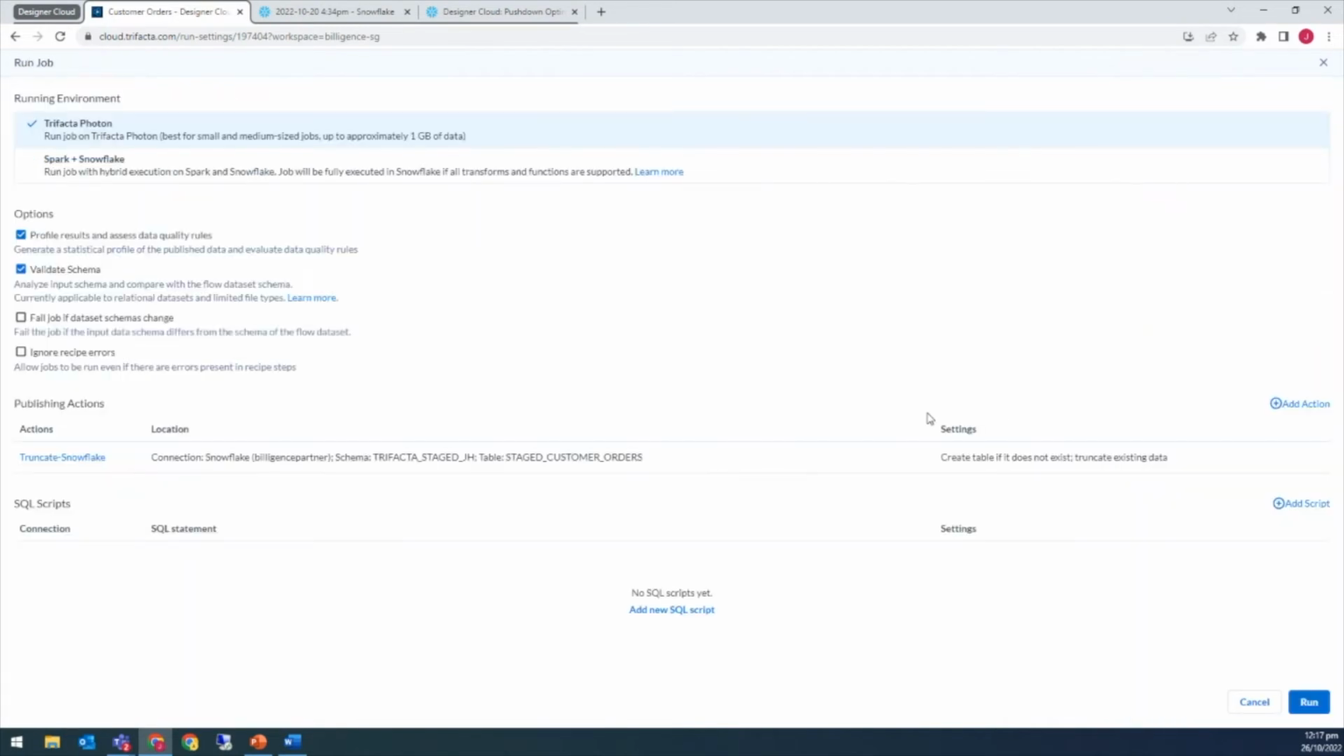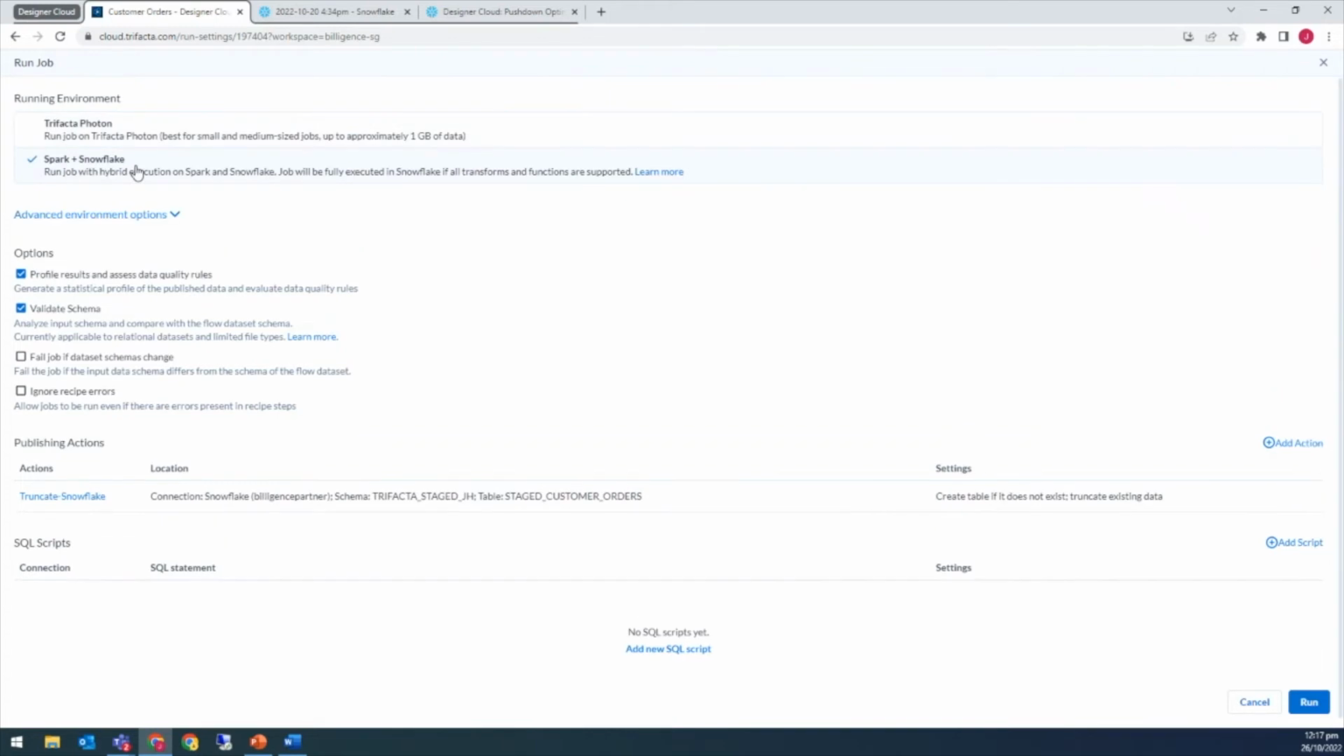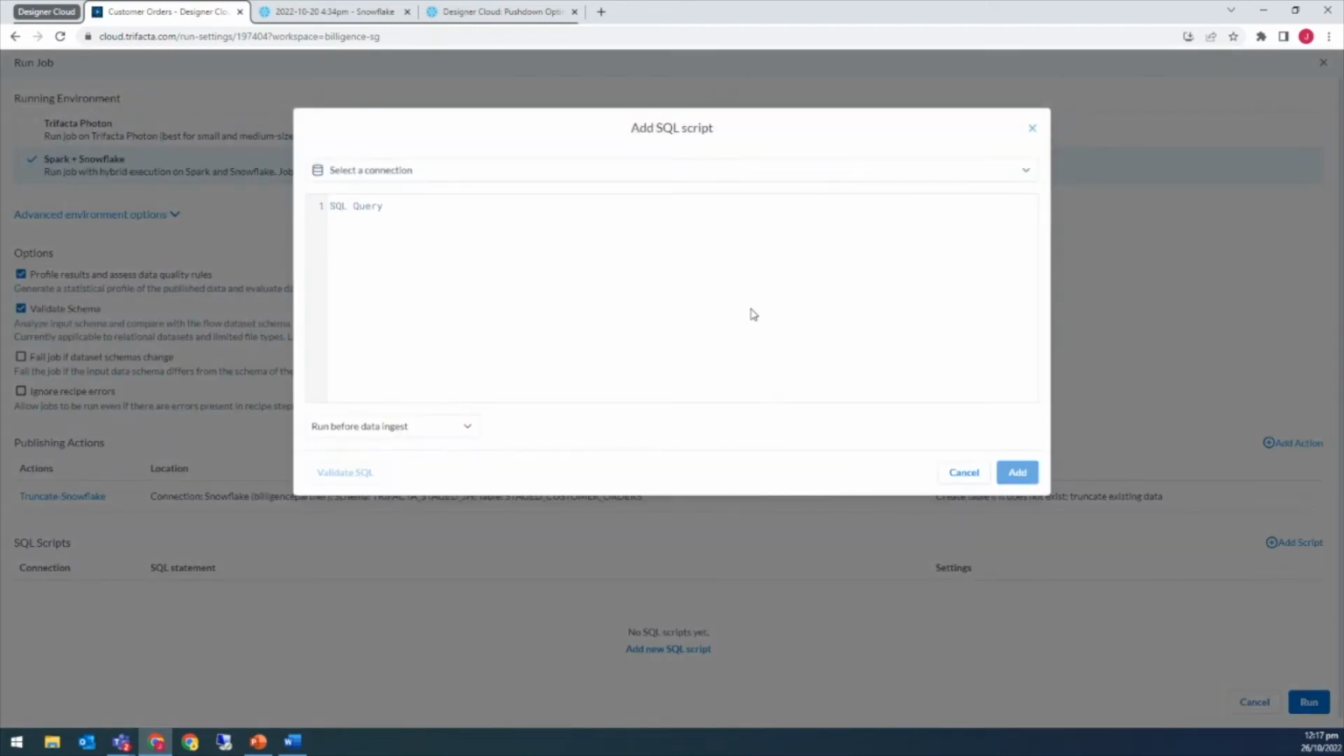So next, because we want to use Snowflake Data Cloud as our running engine, we will need to select our running environment as Spark plus Snowflake. So here, other options include whether or not to profile our results and access the data quality rules, whether or not to validate our schema, whether to fail our job if the dataset schema change, or whether to ignore our recipe errors. So additionally, there is also an option for the job to write SQL scripts before the data has been ingested or after the data has been published. So this may be useful for capturing logs of the data changes in the database.